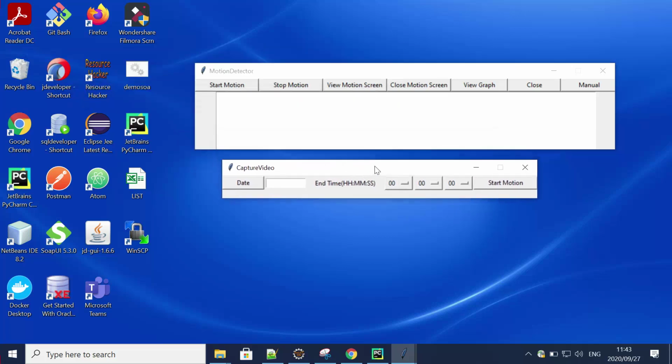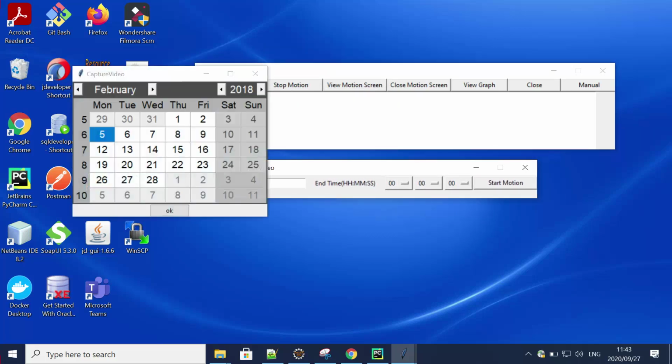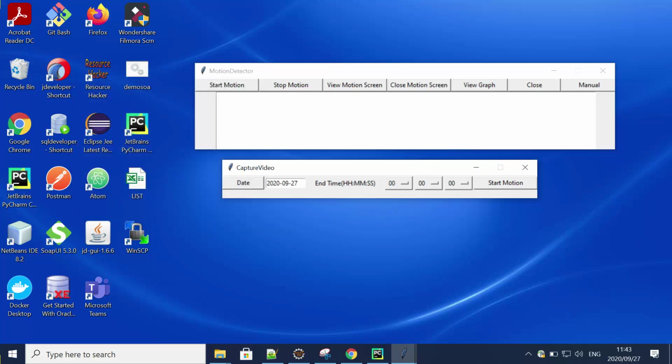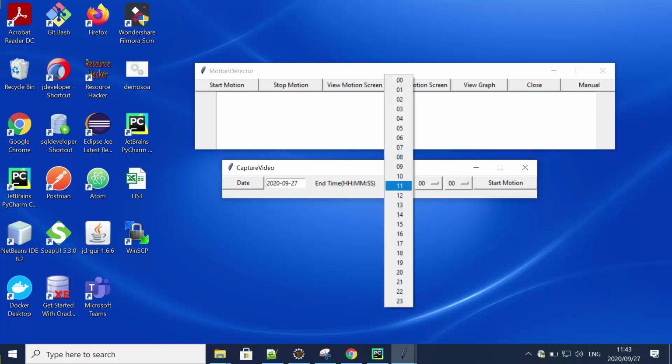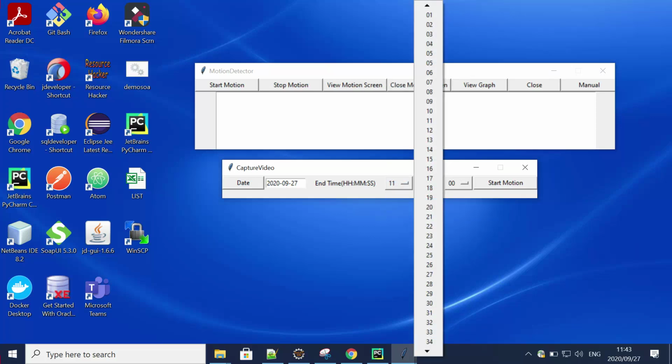And here we are going to give the duration for how long we would like to run the motion detection. So the current date is 27 September 2020. So I'm going to select current date, and the current timestamp is 11:43, and I want this application to run for maybe 5 minutes.